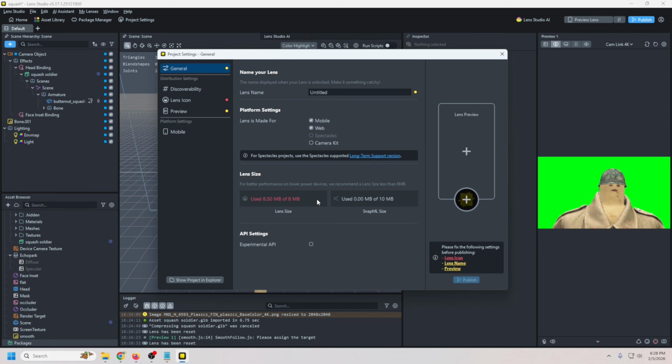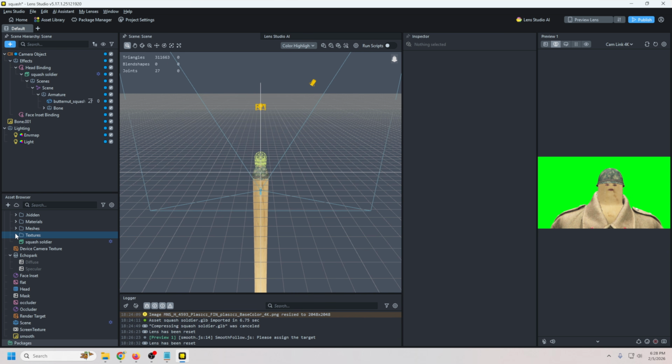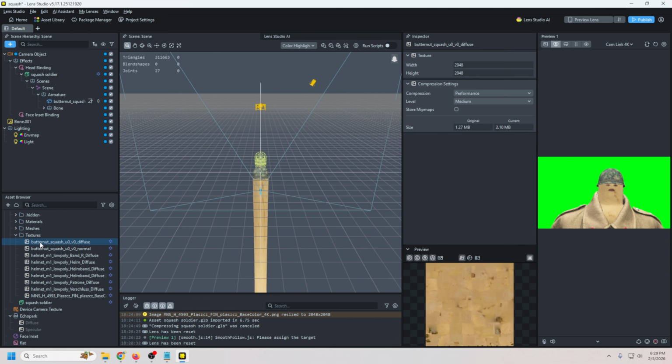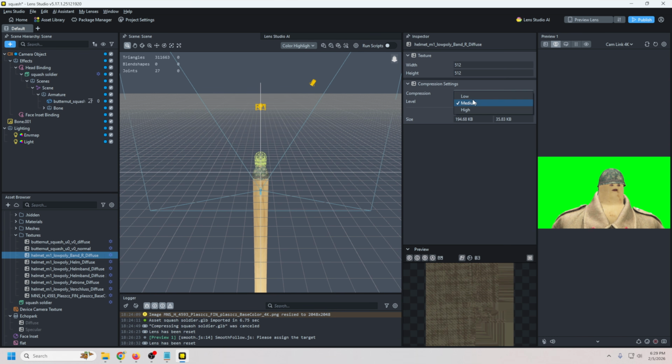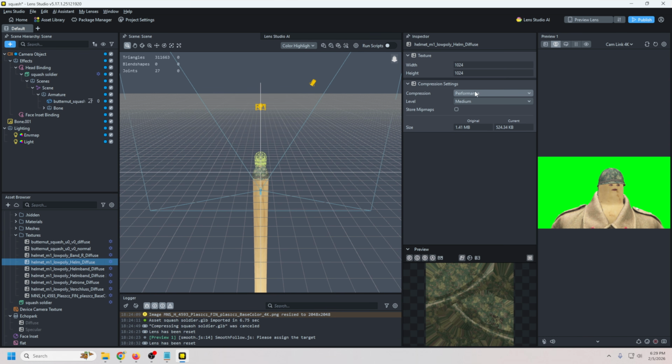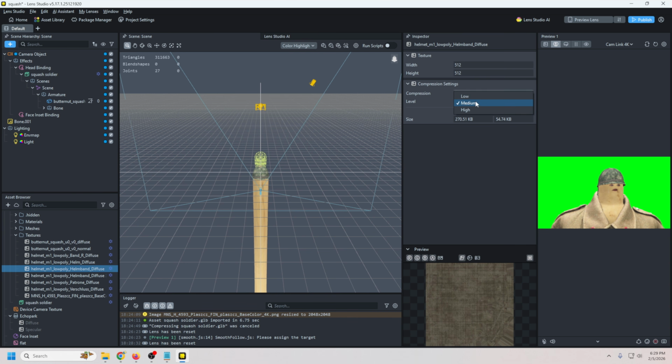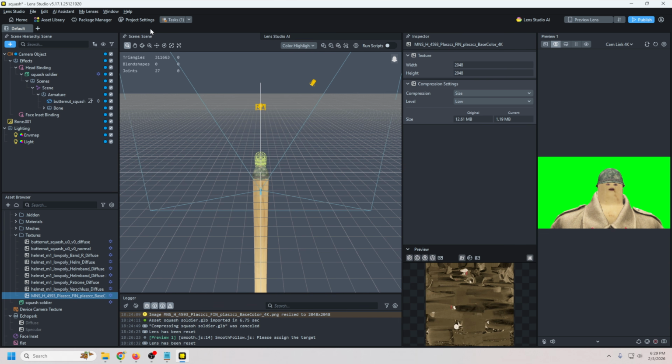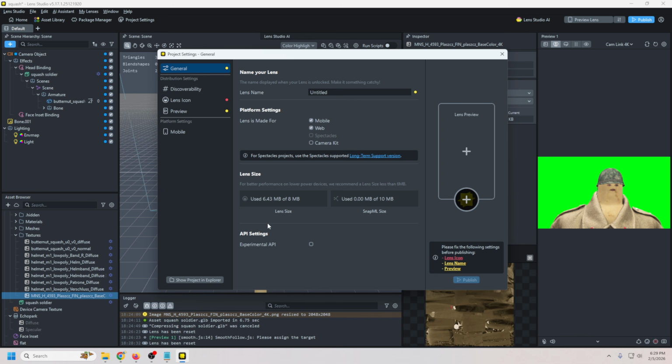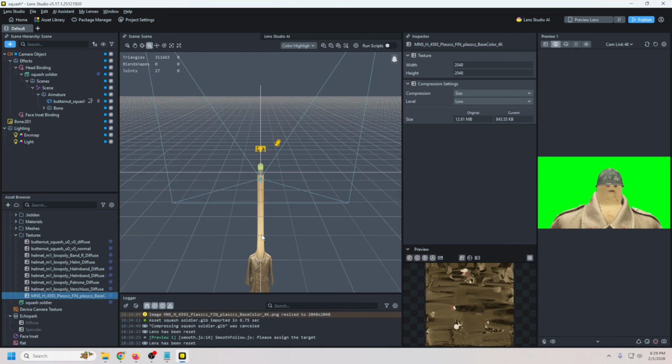So how do we fix this? Well, we're going to come down here into our textures, and we're going to select these textures, and we're going to adjust them by size, and we're going to go low. And right here, size, low. And we'll just go through them one by one. Size, low. Some of these are relatively big, and so what this will do is shrink those up so they aren't so big. And now if we go up to our project settings, you can see we're well under our 8 gigs.